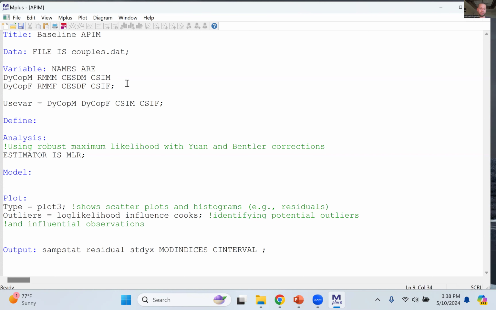If you're using all 8 variables, then you can comment this out by using an exclamation point, and Mplus will ignore anything that's green. This is telling the Mplus software that you are running all of the variables that are in your data file. But we're only going to be using 4 of them in running the basic actor-partner interdependence model.